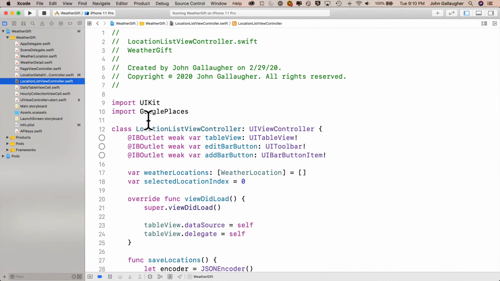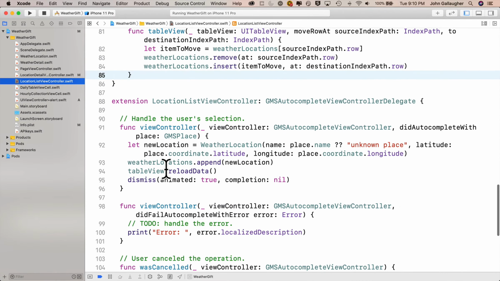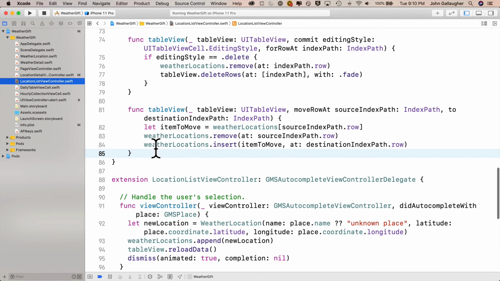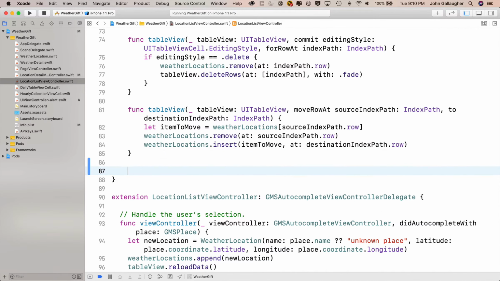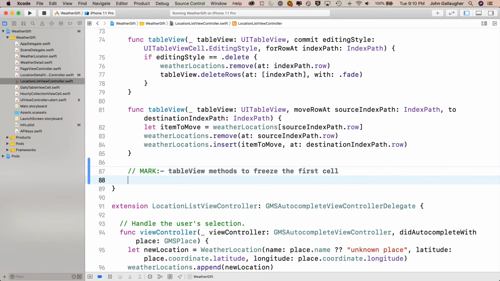Remember, the list of places is inside of our location list view controller, so we'll go into that file, and we'll add these right to the end of our TableView extension. And I'm going to put in a special comment in here, //mark: - and then I'll say TableView methods to freeze the first cell. This will just put a callout mark in the jump bar so that it's easy for me to find these methods.